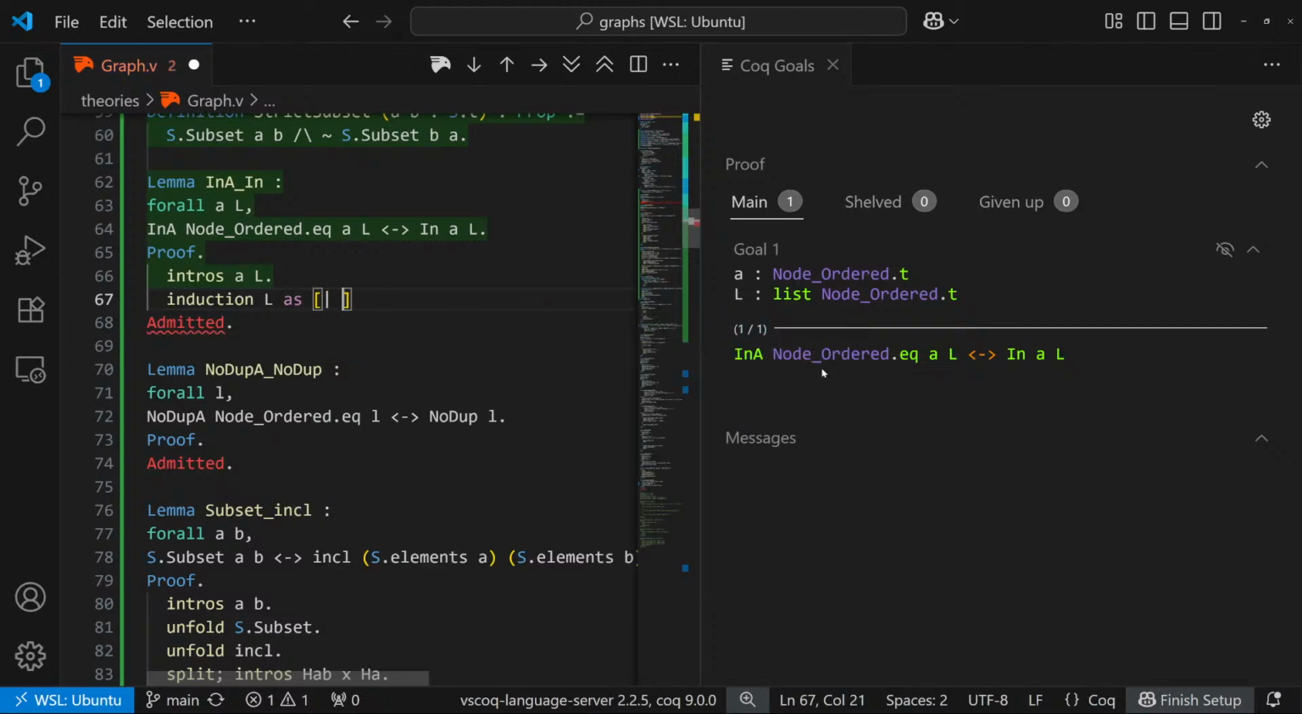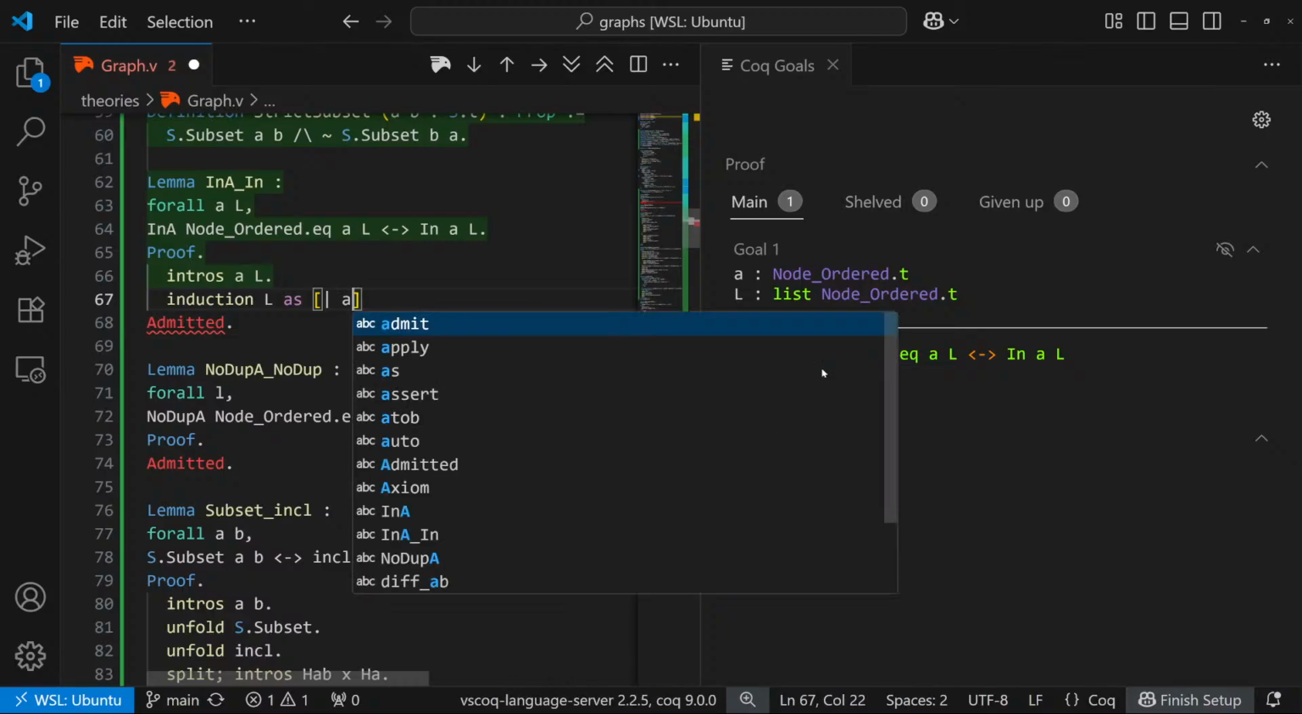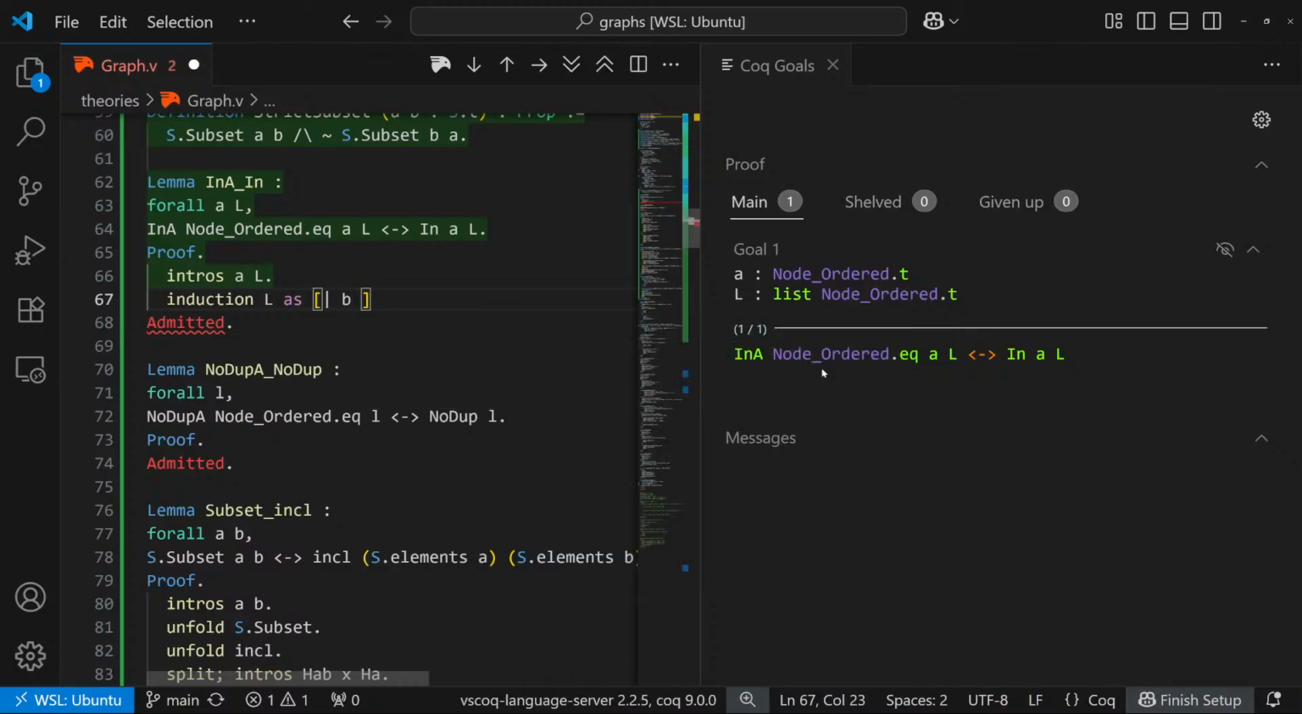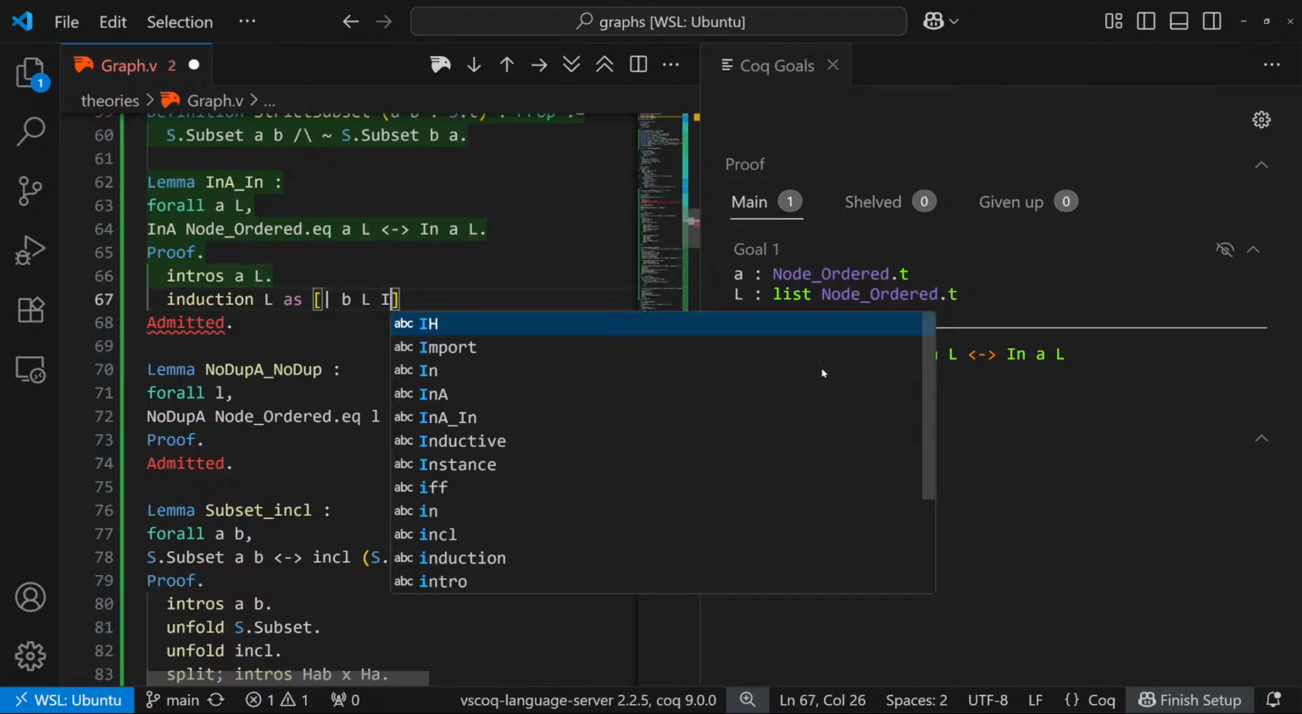For the base case, we just know that L is nil, so there are no assumptions that we need to specify. But for the inductive case, we have the head of the list and the remainder of the list. So B colon L is equal to this top level L. And then we have the induction hypothesis, IH.